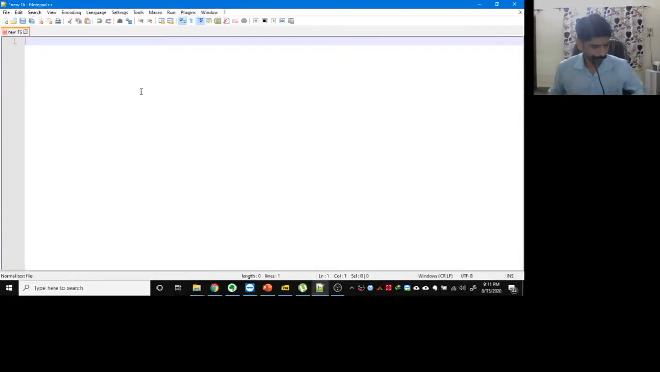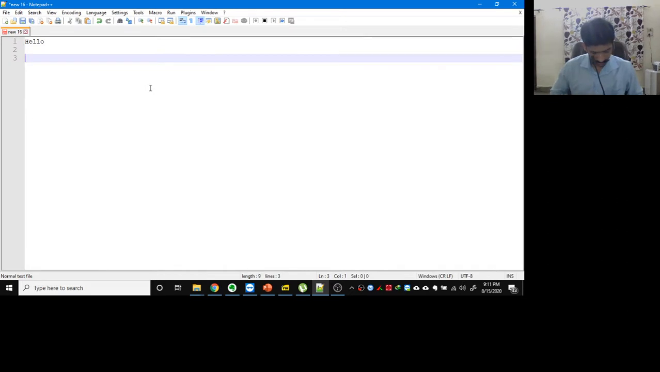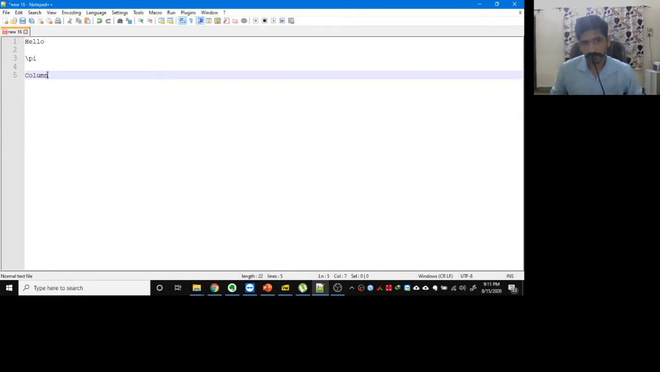Yeah, so today I'm going to show you how you can use these macros in Notepad++ to create very nice shortcuts that will be helpful for you many times. So let's say there's a text that is hello, and let me put another text, let's say you're writing pi. I'm writing a couple more. Let's say let me write here column. So these are a couple of sentences that I have.